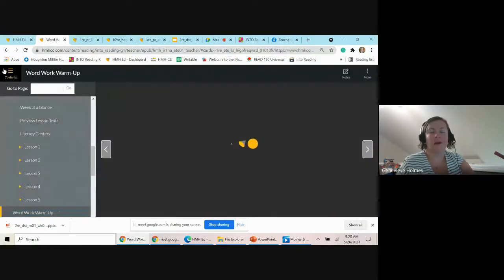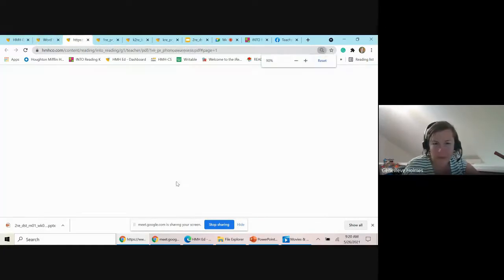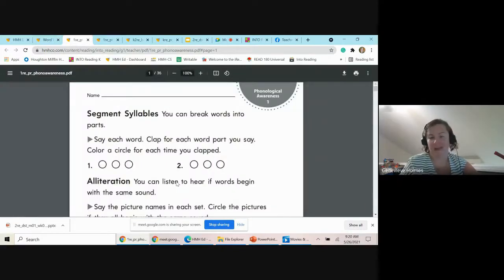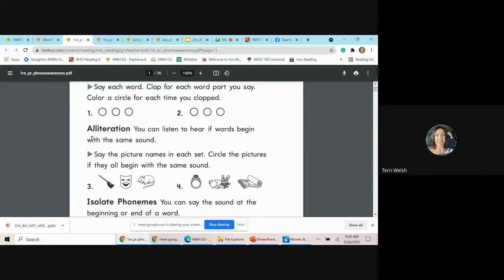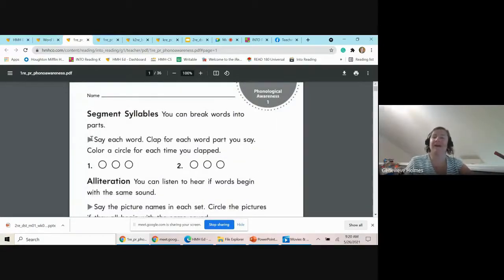All right. So I'm going to week at a glance. Word warm up. Let me look and see. Printables. Use printable phonological awareness for reinforcement. Okay. Are you talking about these right here, these PDFs? Yep, that's what we use. Perfect. All right. I was like, wait a minute.